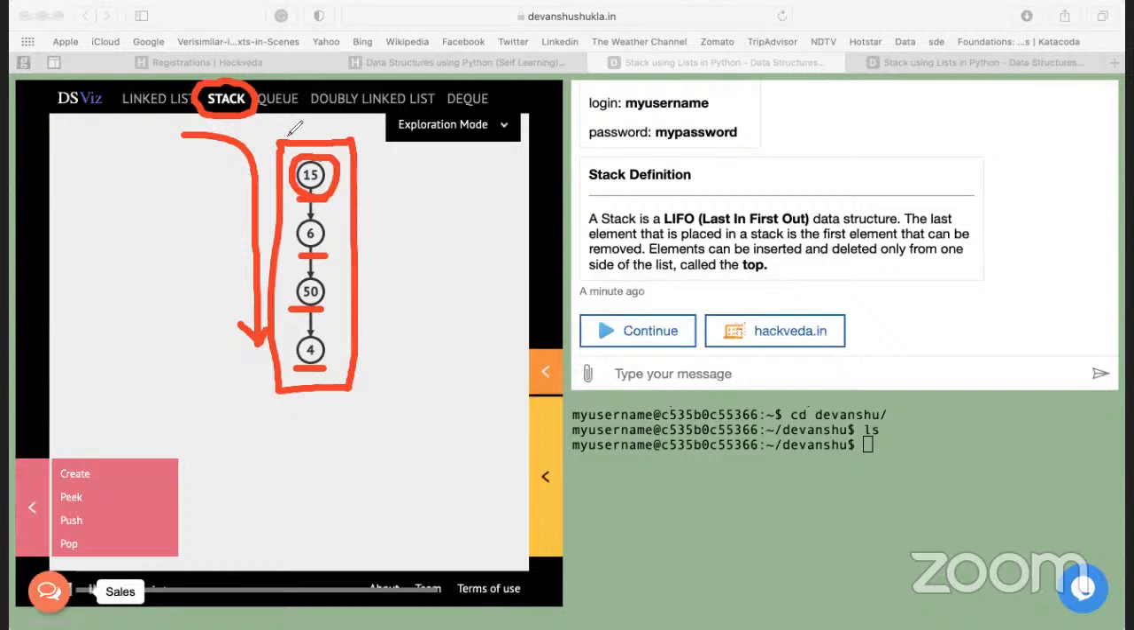Elements can be inserted and deleted only from one side of the list. This side of the list is known as the top. We call this section the top of the stack. I believe this is clear to all of you.